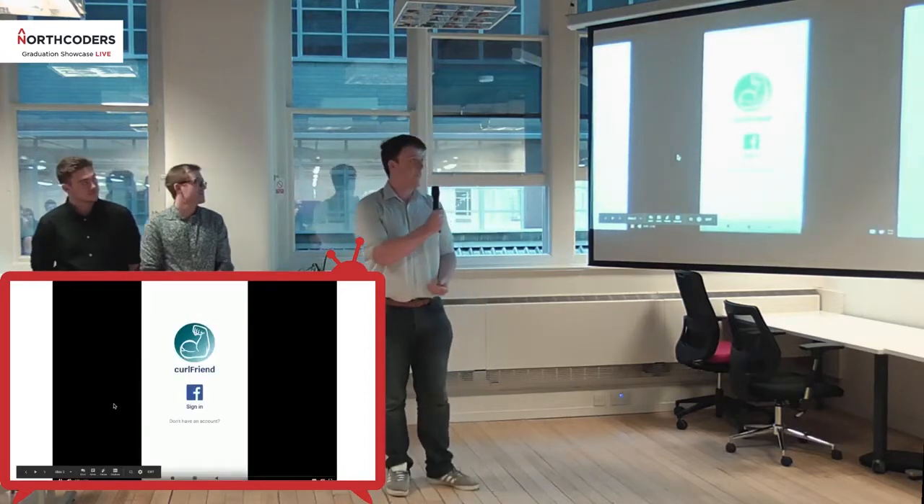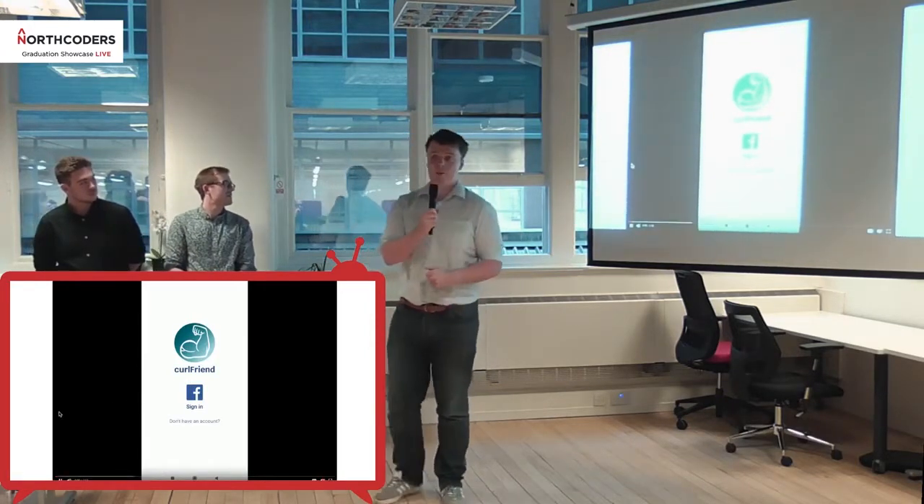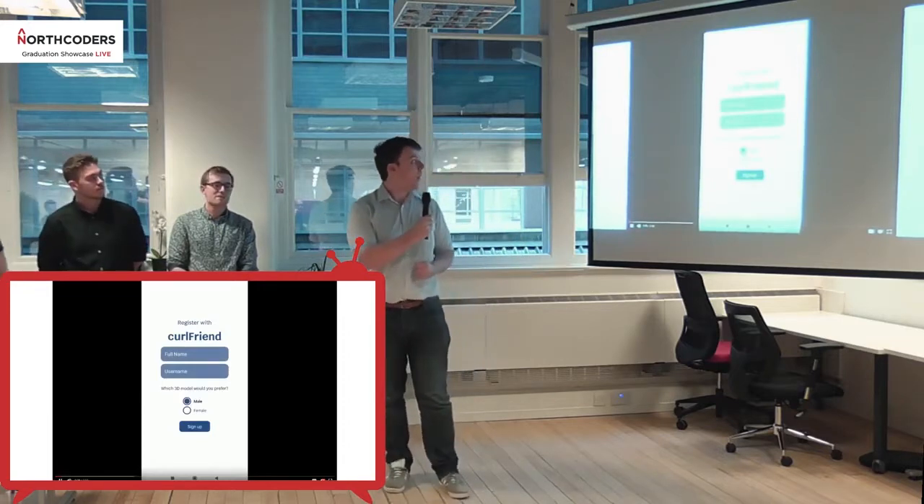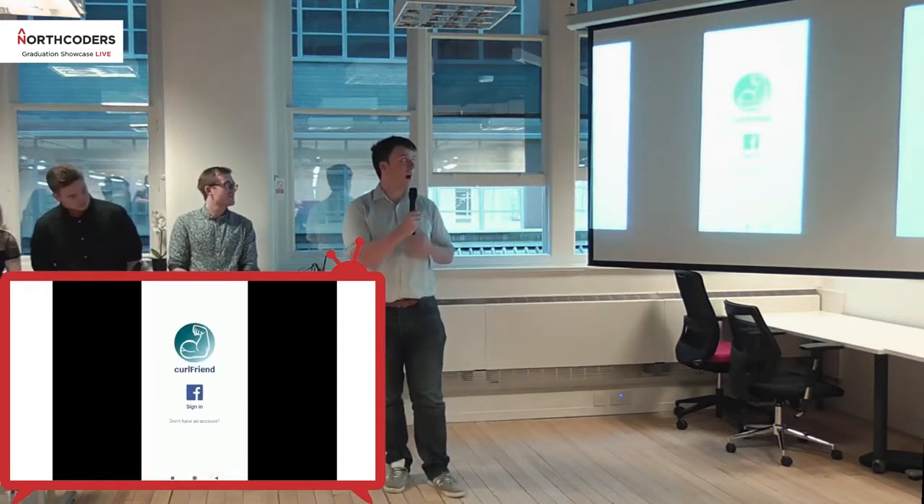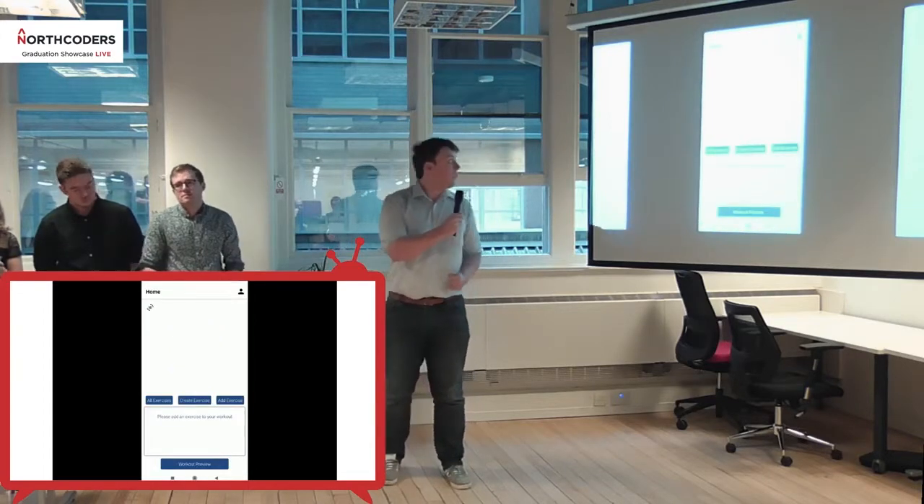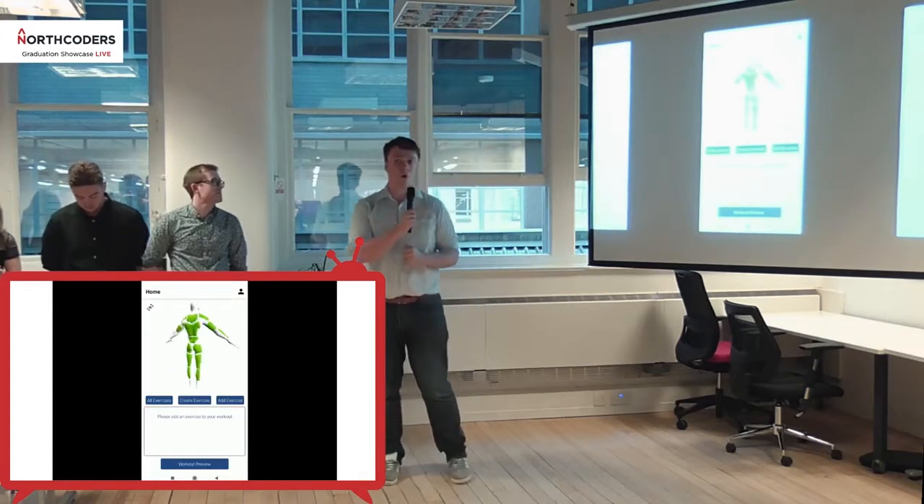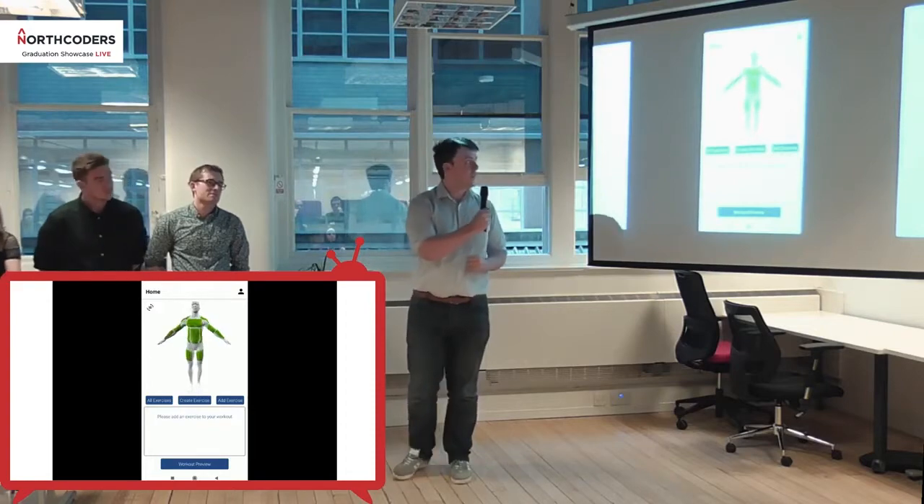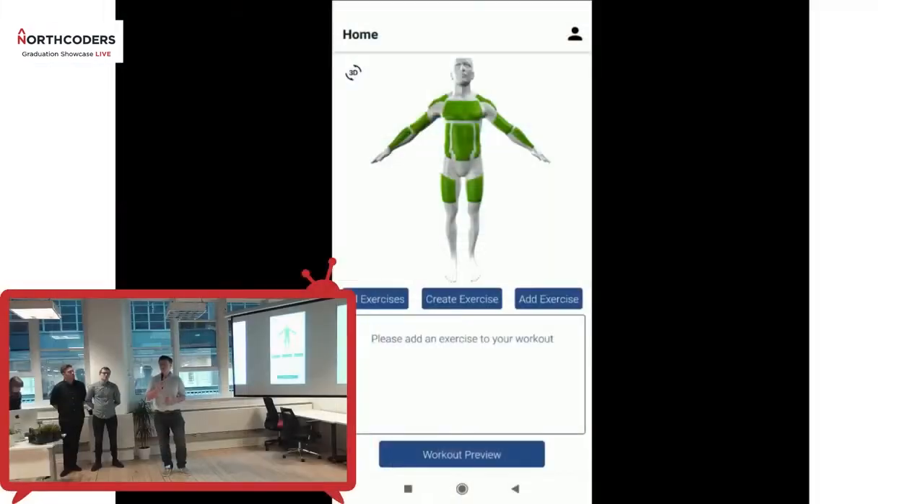So, this is the main screen. If you don't have an account on our app, you can create a new one. But for today, we're just going to use my account, which has gone through Facebook authentication. So this is the main selling point of our app. This is a 3D rendered model with all the major muscle groups of the human body on it.